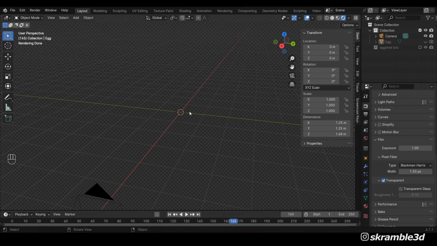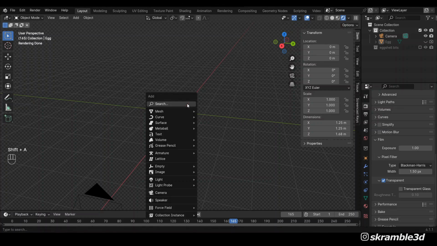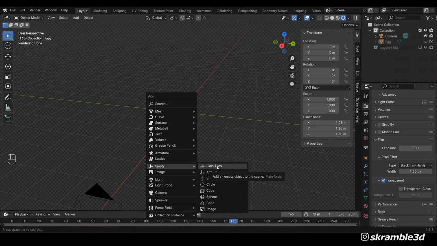Okay, we need something for the audio to live on as accessible data. And for this, we're going to use an empty. Press Shift A, go down to empty. I tend to find plain axes works best for this. So hit plain axes.